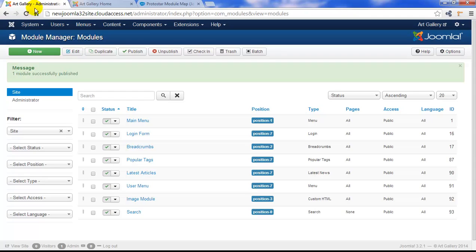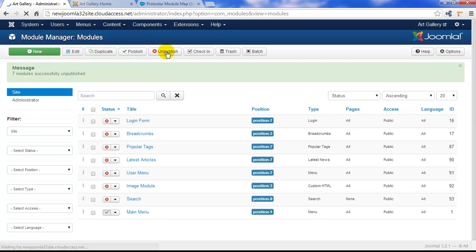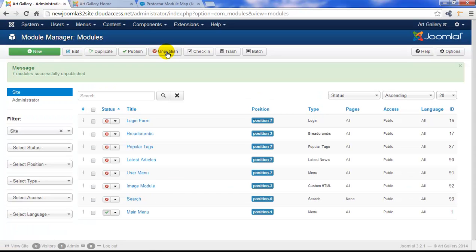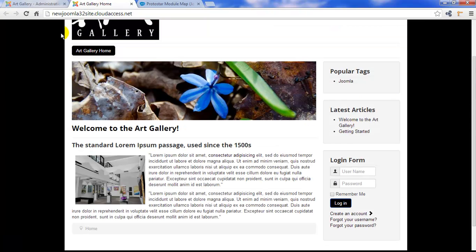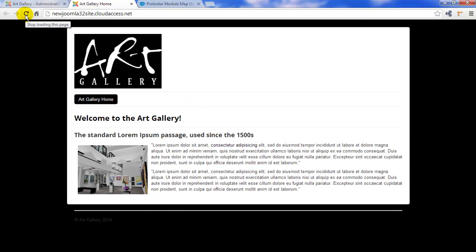To unpublish several modules at once, you can select all modules. Now remember, we want to leave our main menu, so I'm going to deselect this main menu option, and then I'll click on the unpublish button in the toolbar. That will unpublish all of those modules at one time. Let's return to the front end of the site, refresh the page, and you'll see the only content we're left with is our logo module, our main menu module, and the body content, which is our article.